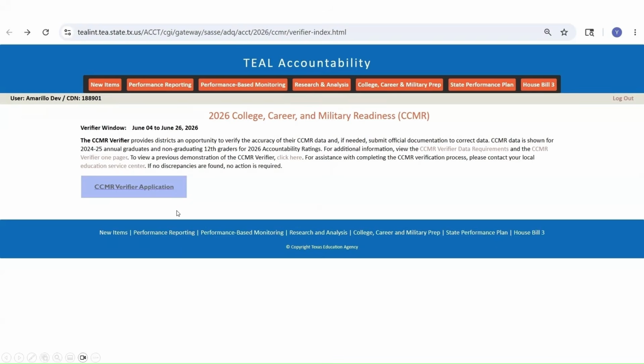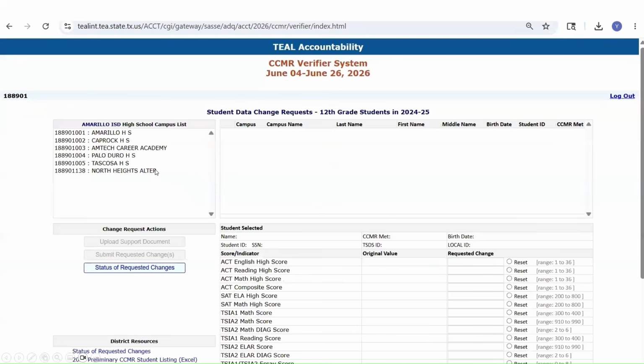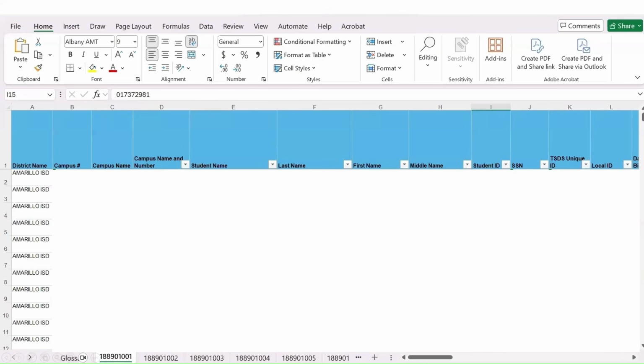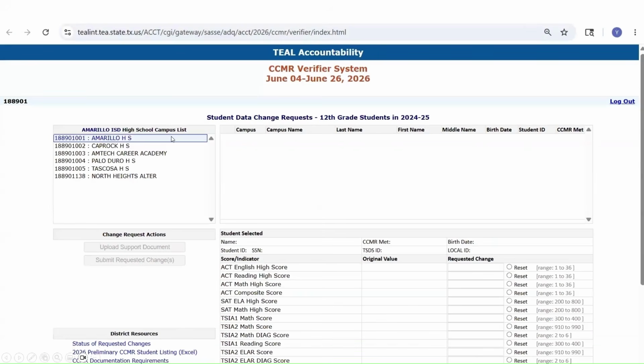Next, select the CCMR Verifier application button. This will take you to the CCMR Verifier landing page. First, navigate to the District Resources section and open the Student Listing Excel sheet. This allows you to download a spreadsheet version of the data to more easily filter and review for errors. If you identify a student record that requires a correction, return to the landing page and select the appropriate campus to begin the correction process.